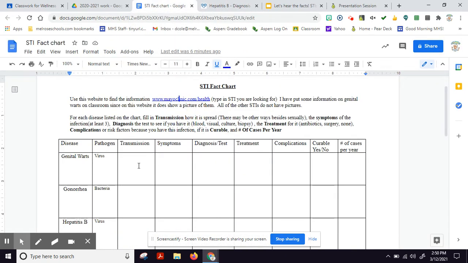Also, when you go to look up genital warts, there is a picture on here. If you want to look it up a different way, you can. I have posted handouts, fact sheets, I should say, on Google Classroom that you can also use to fill in these charts. So hopefully you can figure this out, I'm hoping, since I'm not there to help you. But all you need to do is, I suggest, stick with one and go straight across and look everything up.